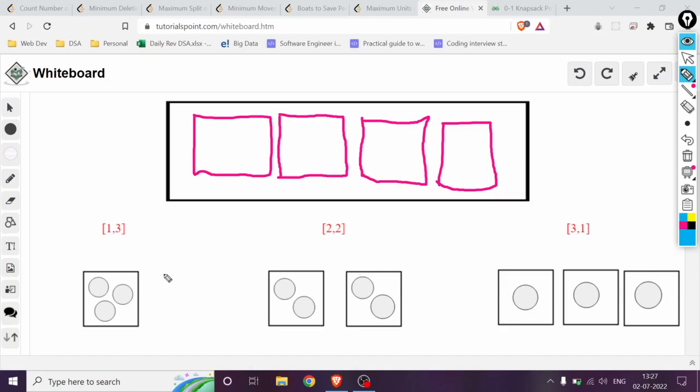Now let's think about it. So if we want to maximize the units, okay, there's circles. If we want to maximize these circles, so we will obviously pick all those boxes first, which is going to have the maximum number of units inside them, right? So we take 1, 3. There's just one box, so we take 1, 3. So the space is taken, and in our answer we have 3 units since there were 3 circles.